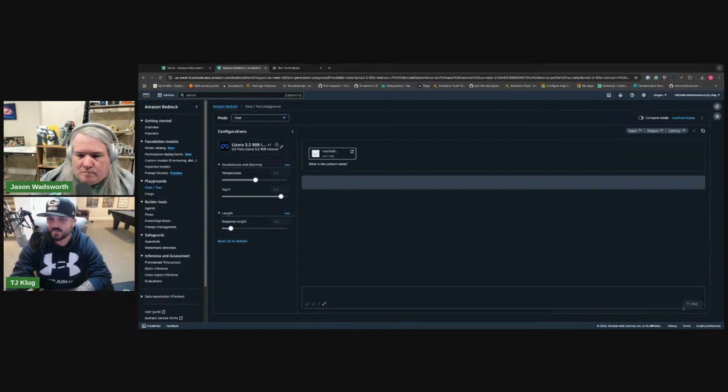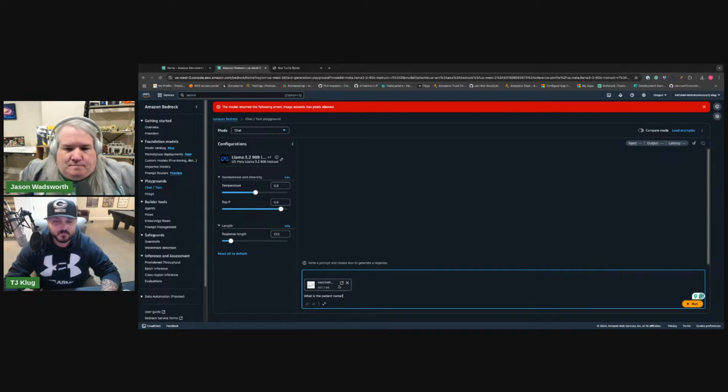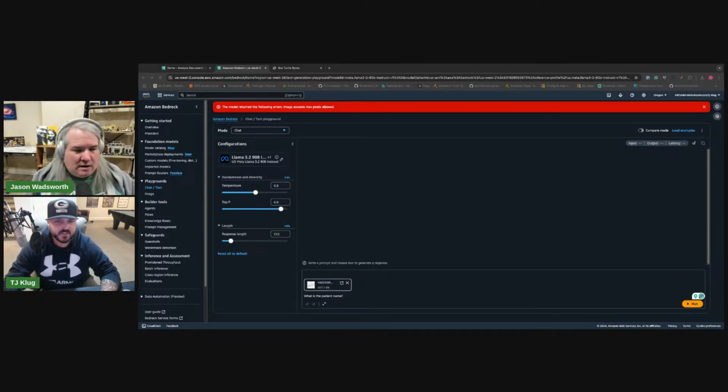So what is the patient's name? Well, that's right, it's got to be resized. Oh yeah, it's too big. I forget what the size was, like 1024 or something, maybe even some weird number off of that. But I think 1024 would work. How do you resize it with Preview?